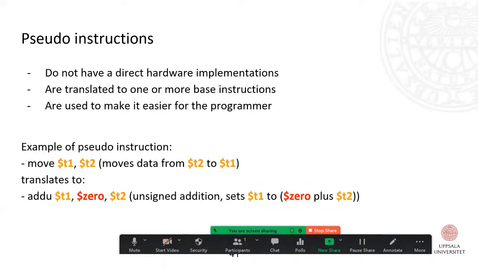So we will see an example about that, but before that, let me introduce pseudo instructions. Pseudo instructions do not have a direct hardware implementation. There are some instructions at a higher level that are offered to us by the assembler that we can use so that assembly programming becomes easier. So you have already seen that I used the move instruction in the previous example. This is actually a pseudo instruction.